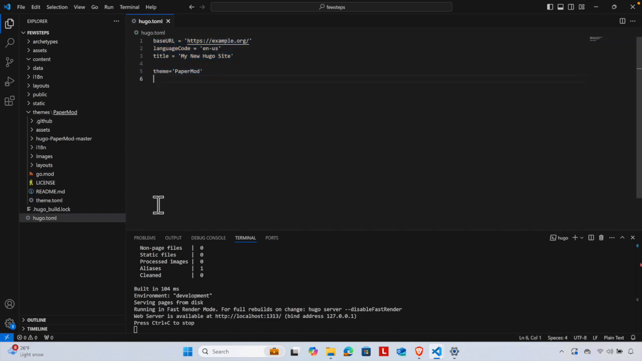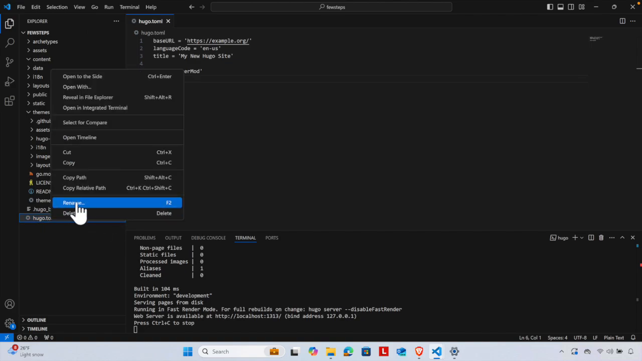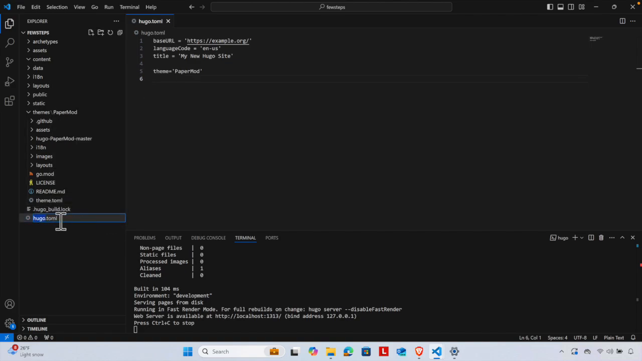So the first thing is that we need to rename this. I'm going to right click and choose rename. This is a hugo.toml file. Every Hugo site has a configuration file. This is hugo.toml, so I'm going to remove the extension and create the YAML format. After doing this, if you try to build anything, you will see some error.